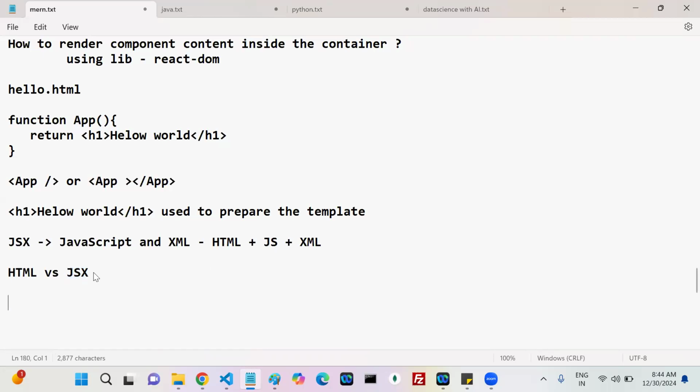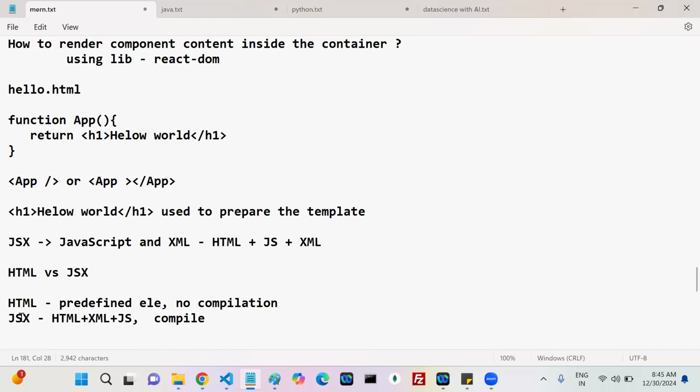The main difference is, is my HTML code going to compile? No, right? Only the W3 World Wide Web elements, what they provided, predefined elements, no compilation, or not. But if it is a JSX, all HTML elements plus your own elements plus JavaScript code, whenever JavaScript is entered, that should compile, or not. So my JSX code should compile.